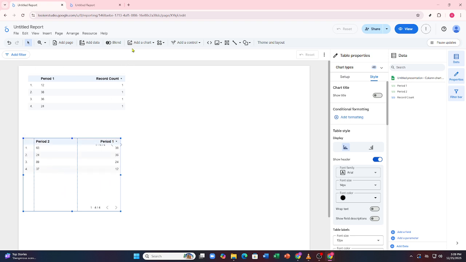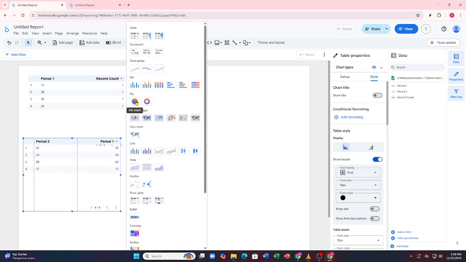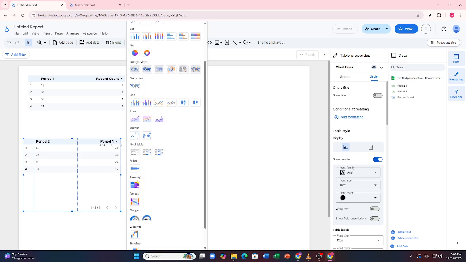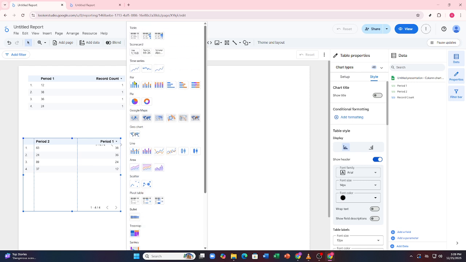Now add visualizations. A time series chart with minute level granularity is perfect to show live trends. You can also use tables or bar charts to display top pages, sources, or campaigns in real time.